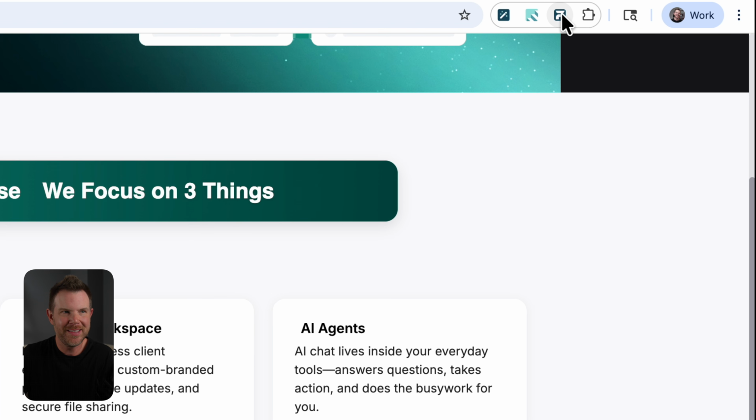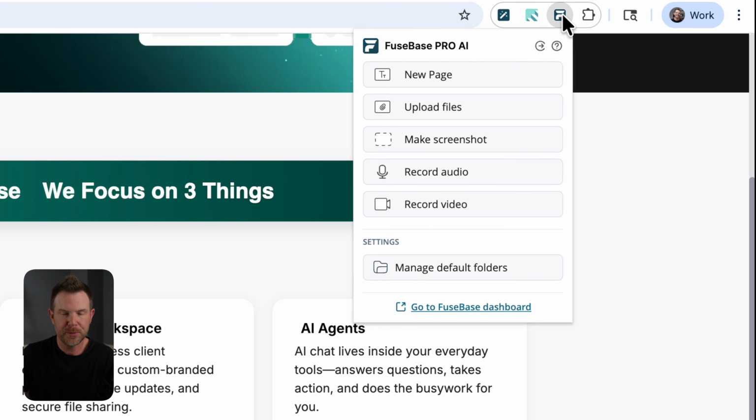And the last extension that you're going to get here is Fusebase Pro AI, which lets you access your Fusebase anywhere on the web. So if you want to quickly get over and make a new page, upload files, these are little shortcuts to do that.